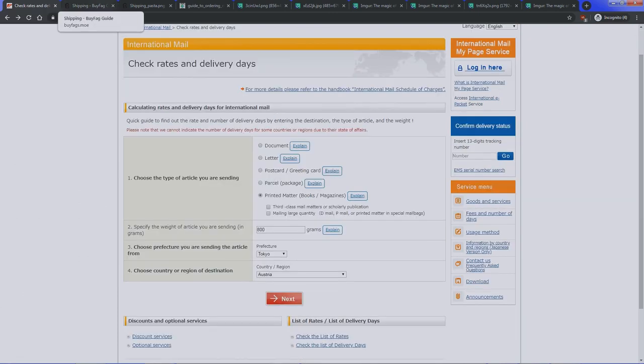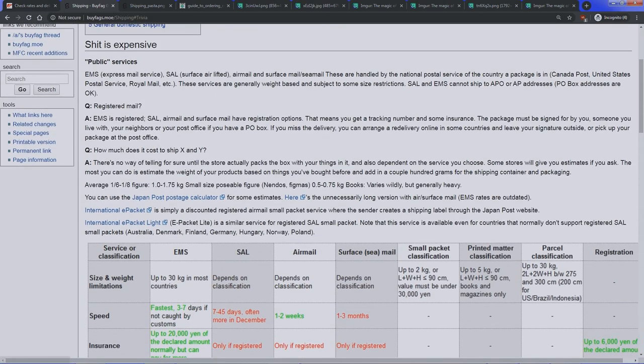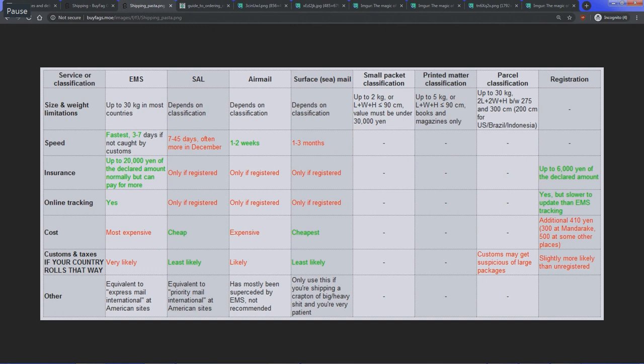Now let's go to a general page with a bunch of information about different shipping methods. I'm gonna focus on this chart below. Here you basically have the pros and cons of each shipping method. Sea shipping slash surface shipping is the least likely to get caught by the customs, it's also the cheapest option, but it can take 1 to 3 months to arrive. Again, you have to decide what you prefer.